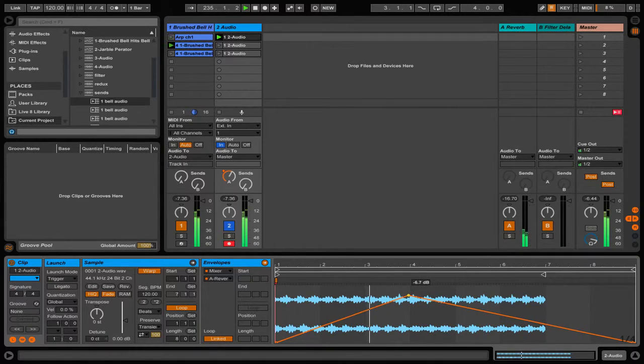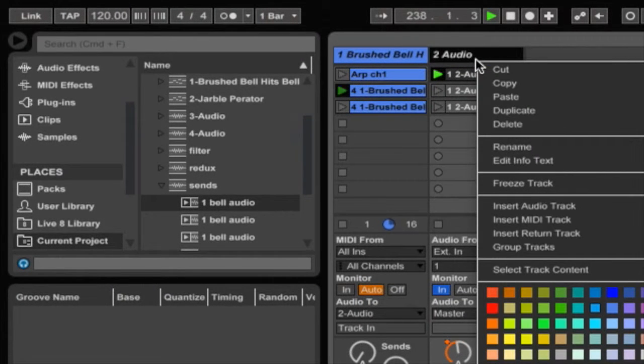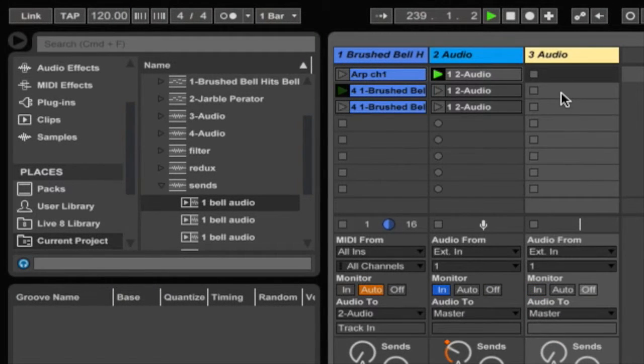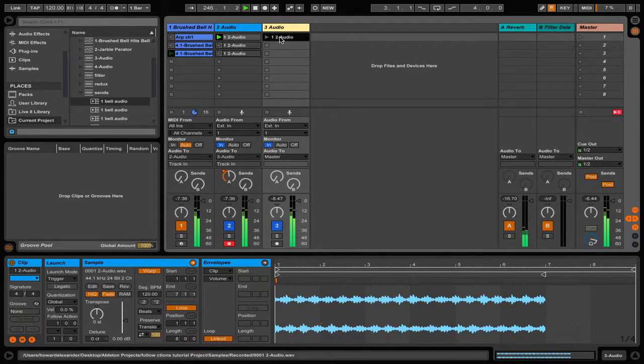Now, as you may have guessed, we can also randomize these clips. So what we're going to do is firstly create a second audio track. What we need to do here is send that audio to the next one. So essentially the audio is being passed along from one track to the next. We're just going to copy one of the ones off the reverb send channel.